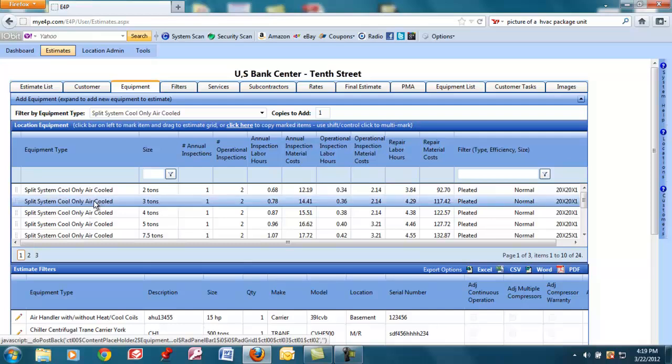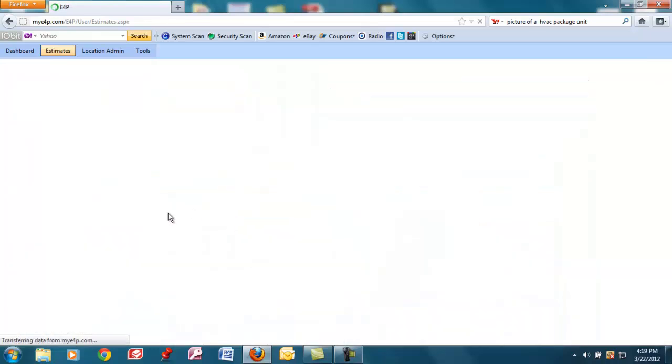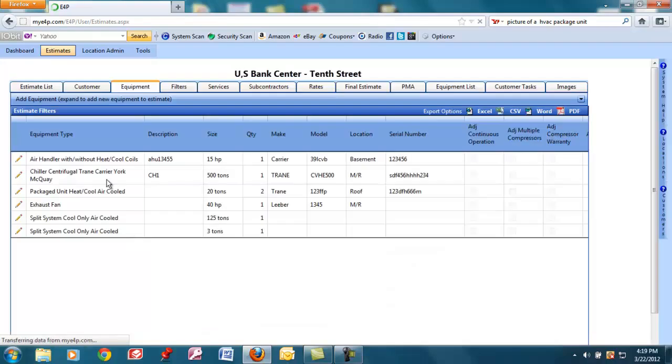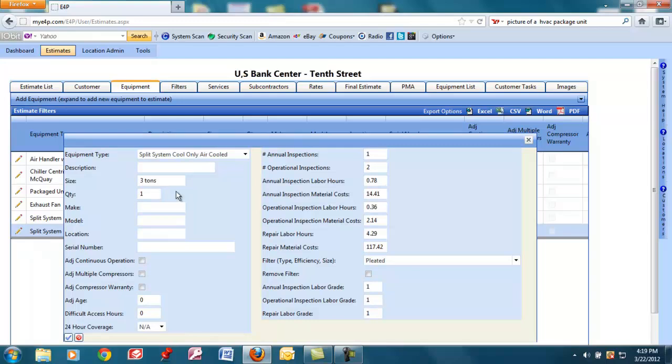We can drag this and drop it down below into the quote, or we can go up here and just click here from the highlighted item, and it will add it right to the quote. As we do add this, it's going to populate that right into the quote and add it to our list of equipment here. We can go into each individual piece and add in additional information.